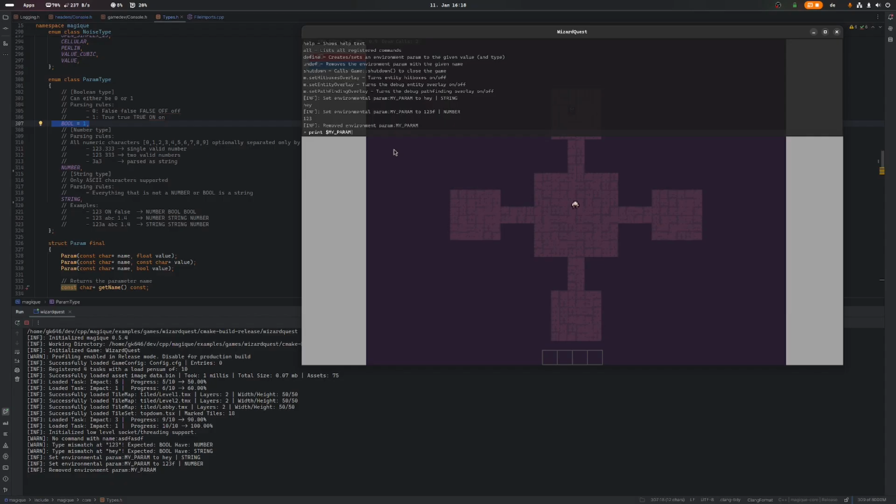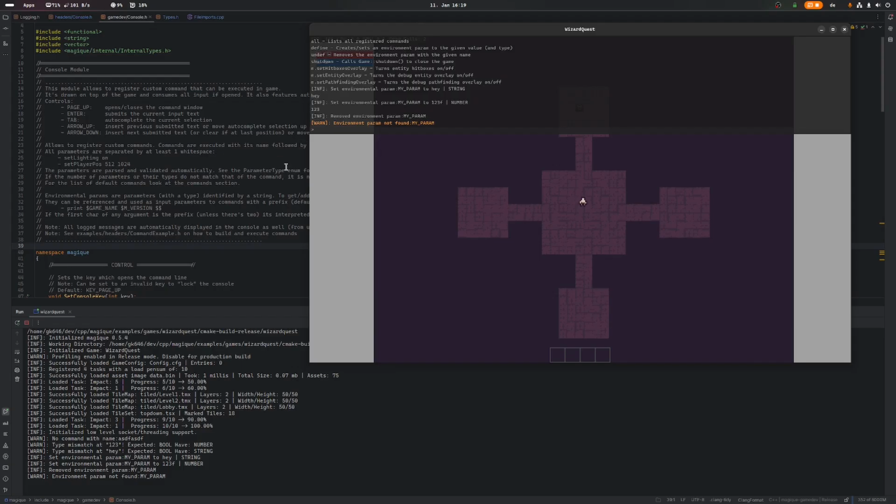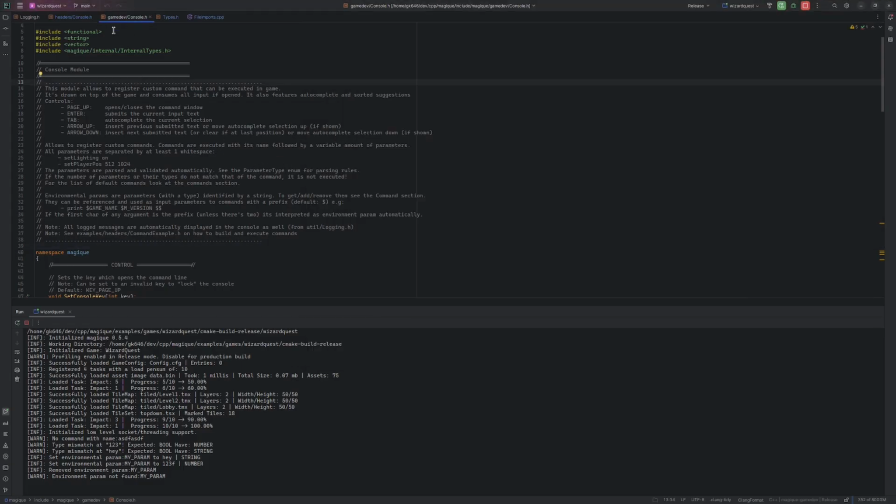Now it has been removed. If we now try to reference it again, we get another warning. If you want to see more features, you can just look at the console header and read through it with more detail. Now we'll jump into the code examples.